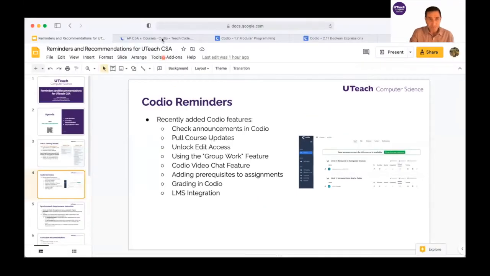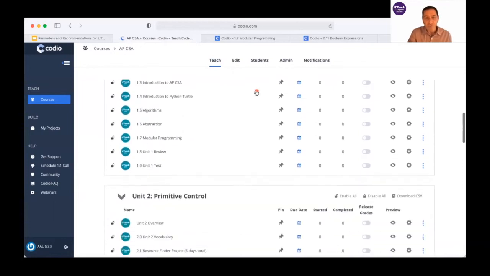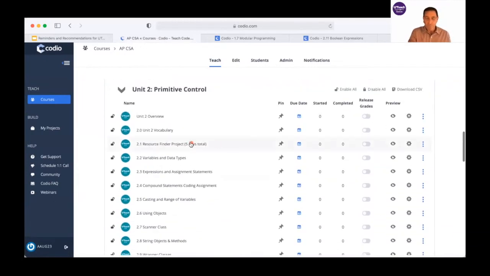Okay, so the first thing I would like to discuss is announcements. Codio allows UTeach to send announcements to their teachers. And when we send an announcement, you will see it at the top of your CSA course, at the top of the screen. Now, the problem is that a lot of you are already in Unit 2, and the Codio dashboard works so well when you go back and forth, it takes you to where you left off.